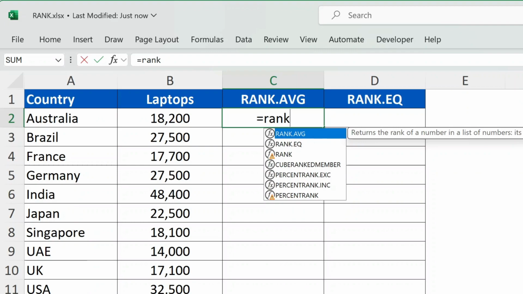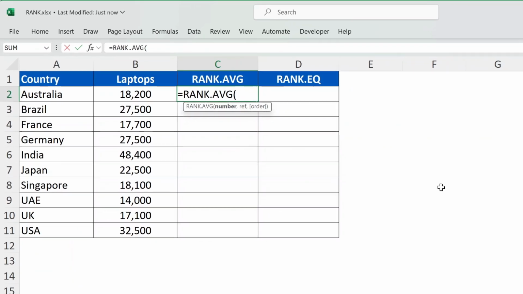While the structure is exactly the same, these two functions bring in a lot more clarity in the way you write the formulas. AVG stands for average and EQ stands for equal. Let's understand them one by one. We will start with rank.avg first.